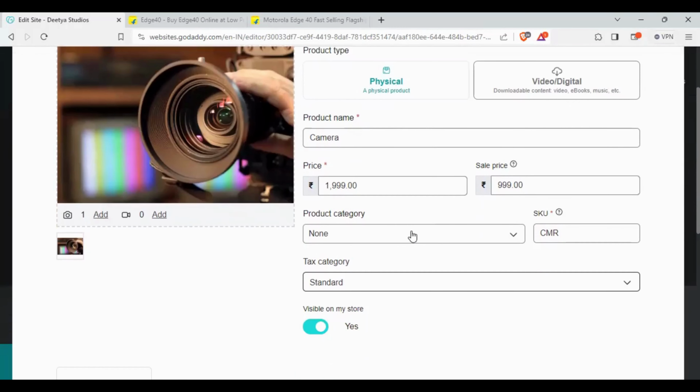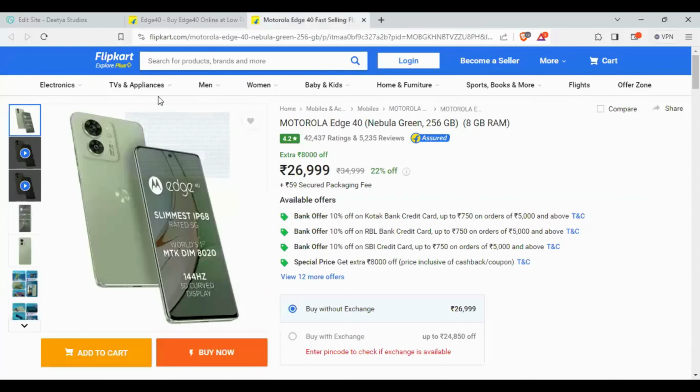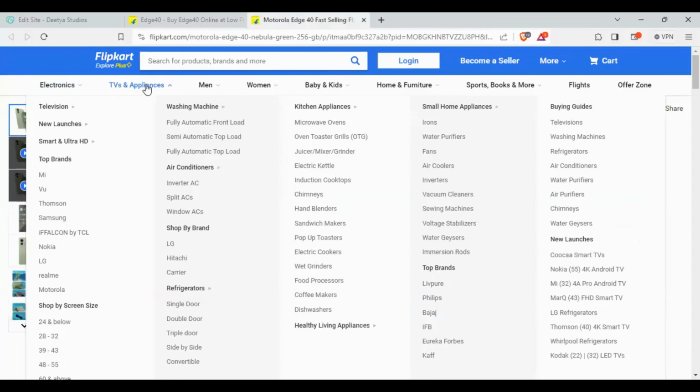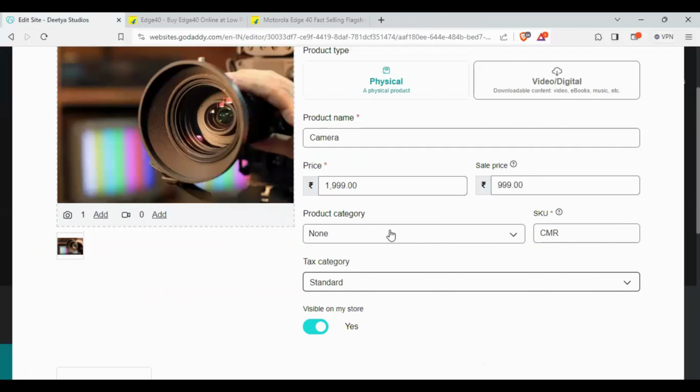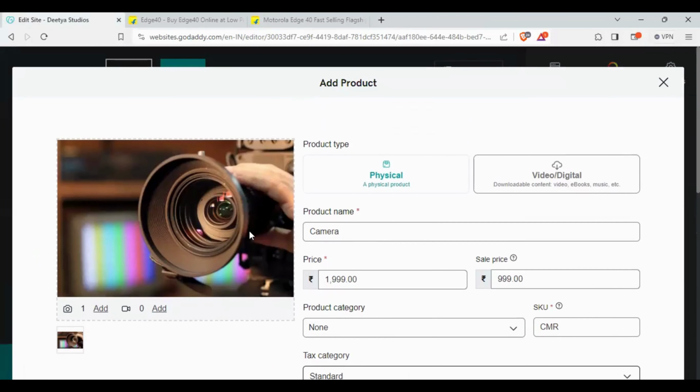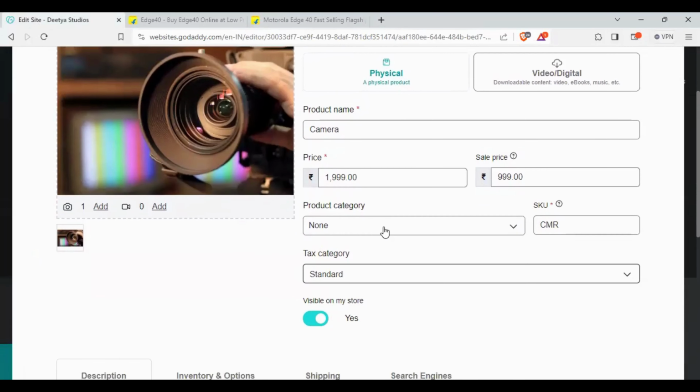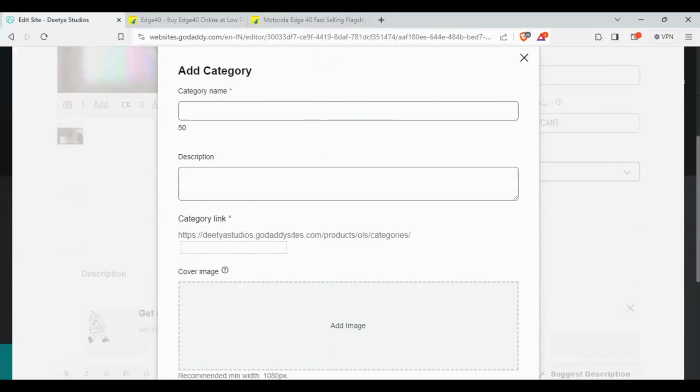If you want to add a category, you can see categories are these things: electronics, TV appliances, men, women, baby, kids, all those things are categories. Now let us also add one category. This is a camera. Let us add the category as camera only. Add category, then type camera here. It is done. If you want to add the description, you can add. This will be our link.